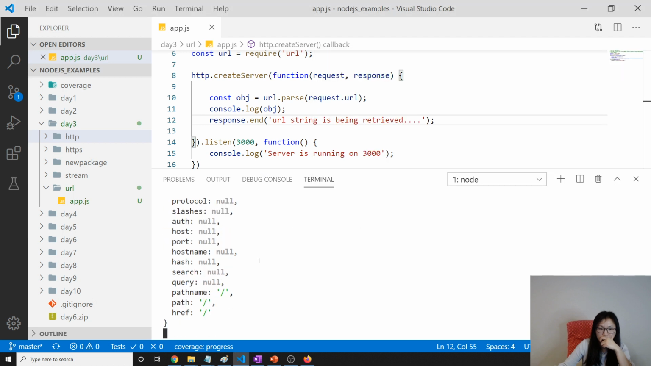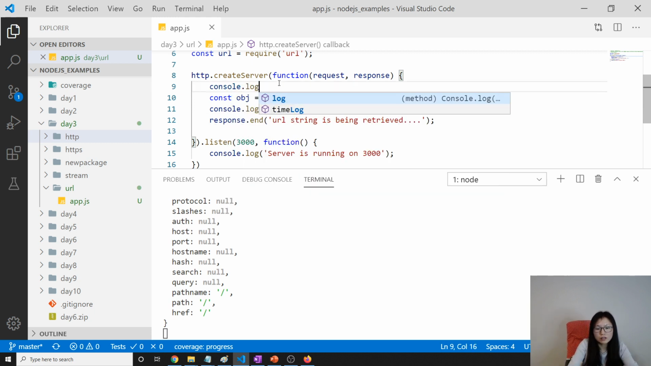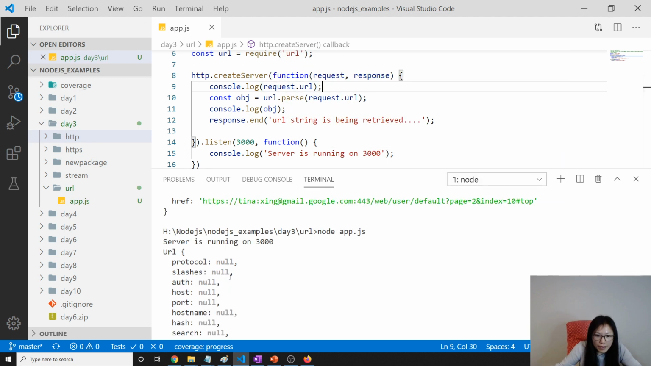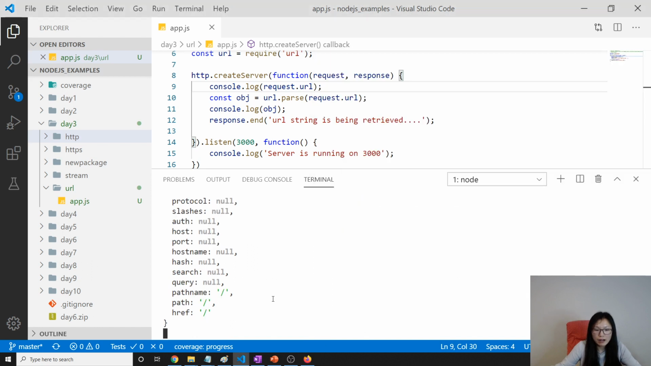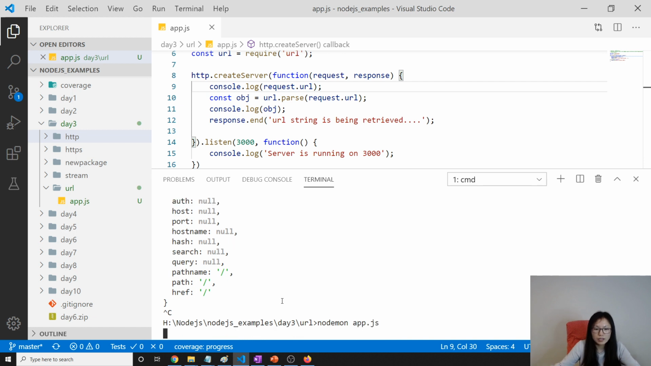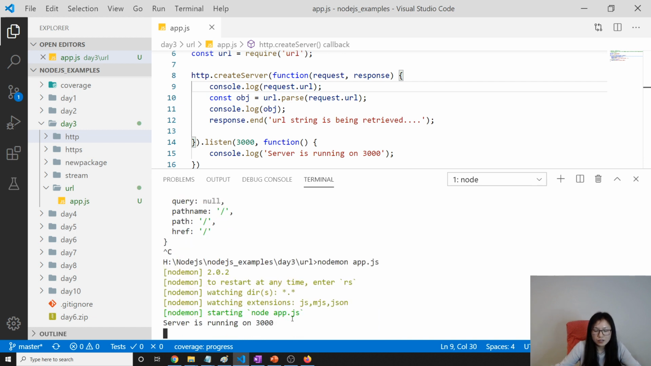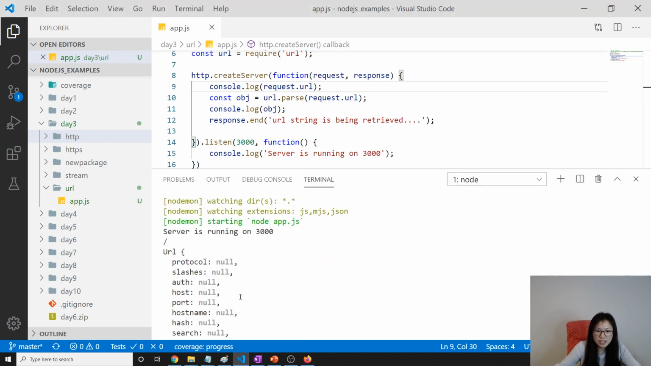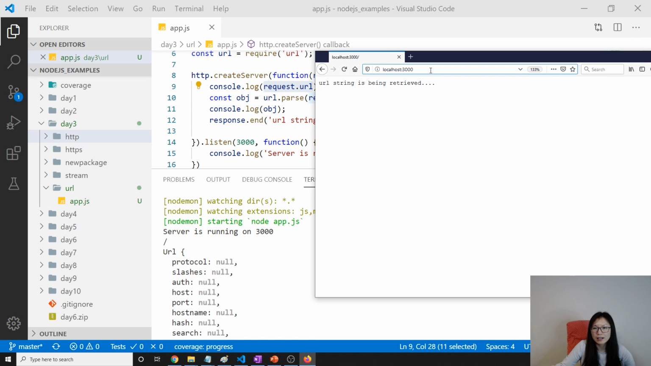Nothing is parsed, so let's debug: console.log request.url. Why nothing? Here we have to restart. We can use nodemon. So let's run one more time. The request is being successfully processed. Oh, I know why. Because this request.url doesn't contain the first part.